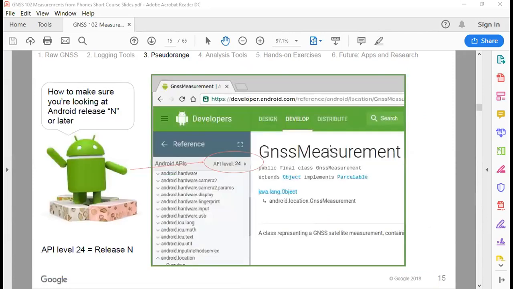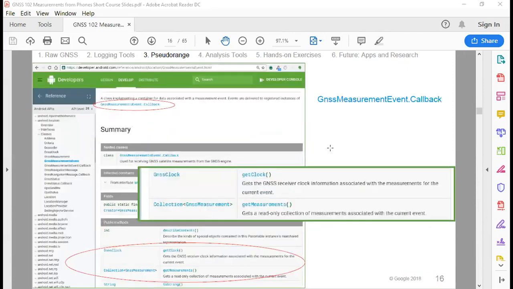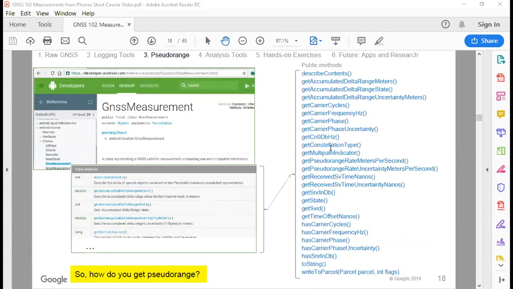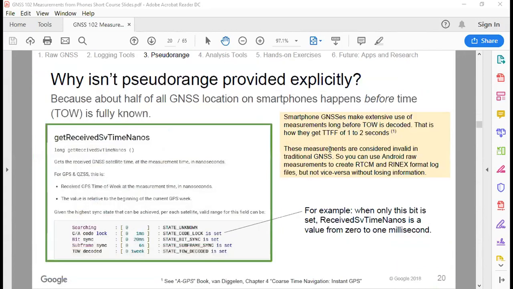Okay, so let me skip these files. Maybe we better go to the home page directly to show you what these are. So let me share another screen. I will stop this, and I need to share.